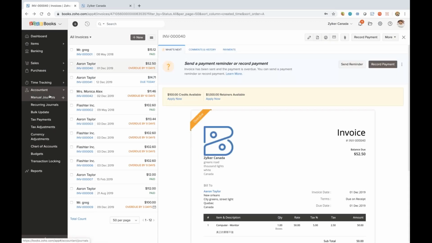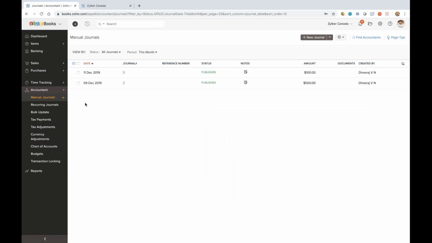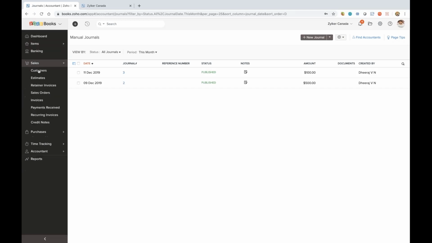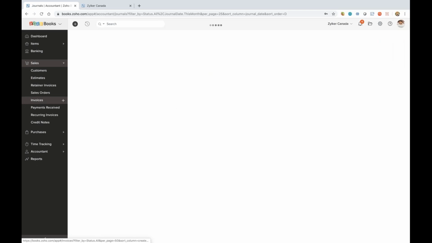Now, I would like to take you to the accountant module, which is another important piece in the application. So Zoho Books is a double entry accounting application. So whenever you record a transaction, the accounting entries for the same are recorded automatically at the back end. Let me show you that.